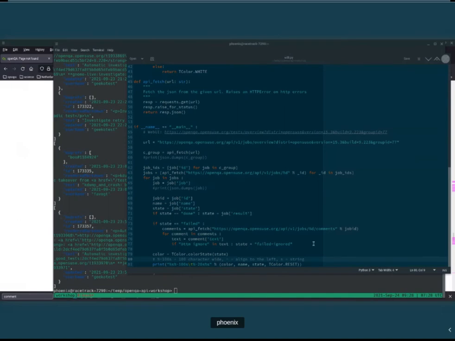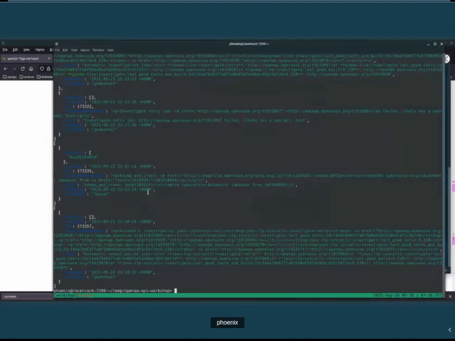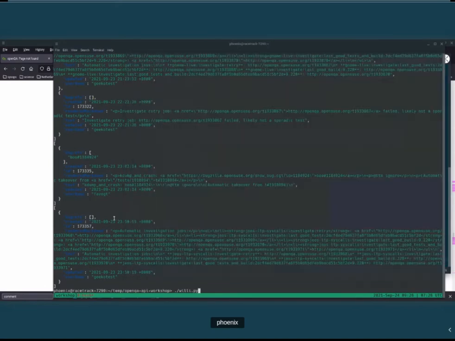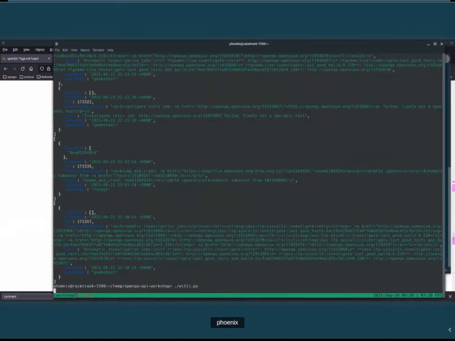Okay. However, back to the scope. What we have added here is that for failed jobs, we are now scraping the comments. We are looking for this special @ttmignore, and if this happens, then we are setting the state to failed ignored. I removed the JSON dump, and I have uncommented the old print. So this should, in principle, work.